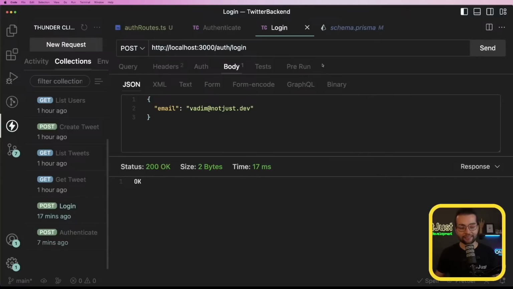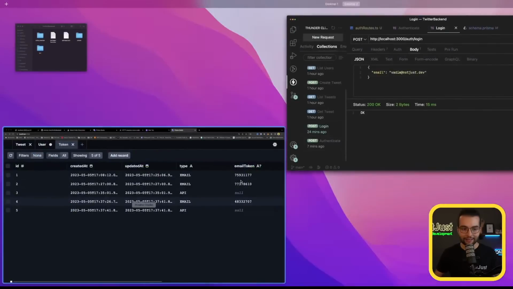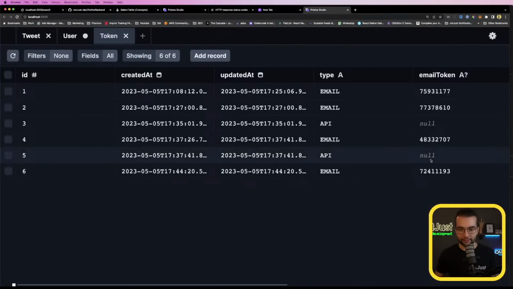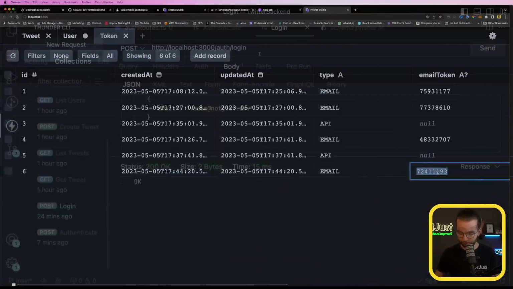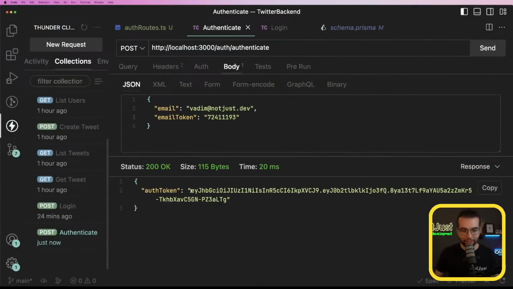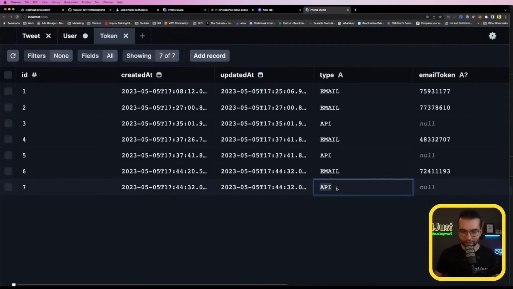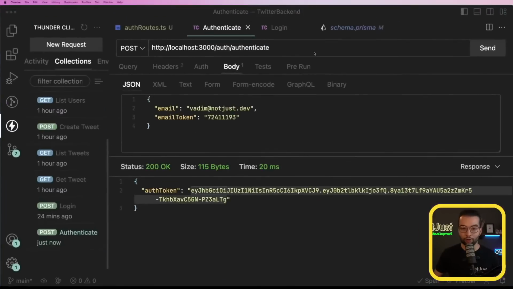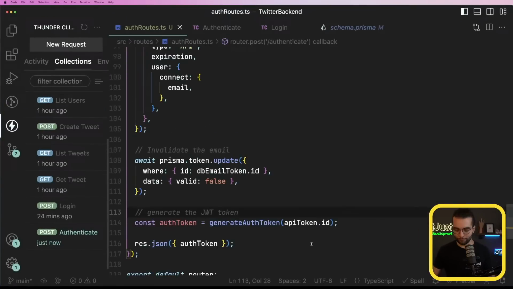So let's go ahead and simulate another login. Take the email token from the database, this one, the last one, go back to authenticate and provide the email token to our backend. Now it generated this authenticated token that inside contains the information of the API token of this one. So basically it contains token ID 7. And with that, we are finished with the second part of our flow.